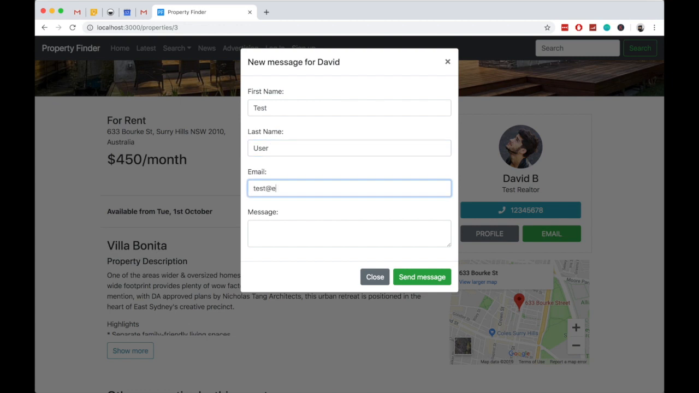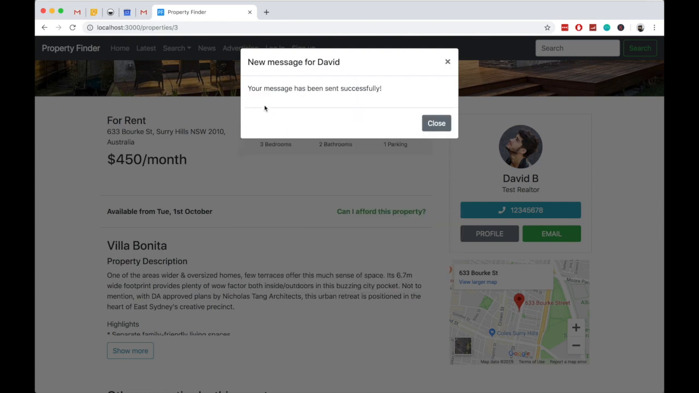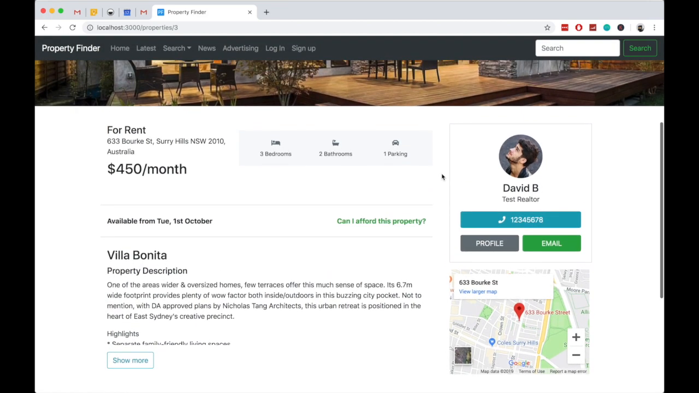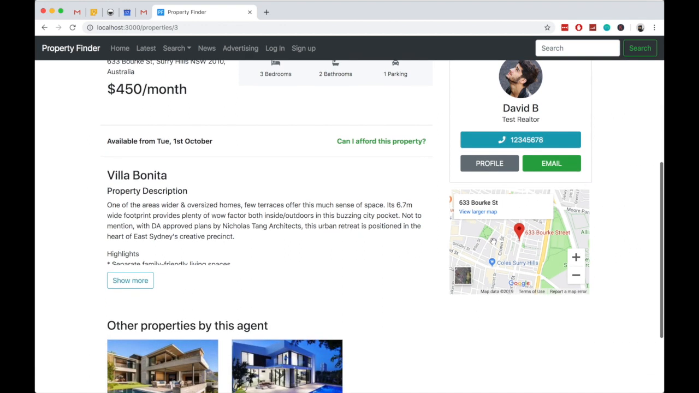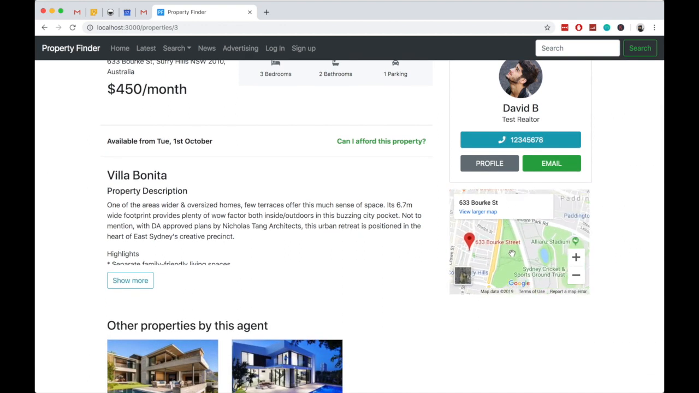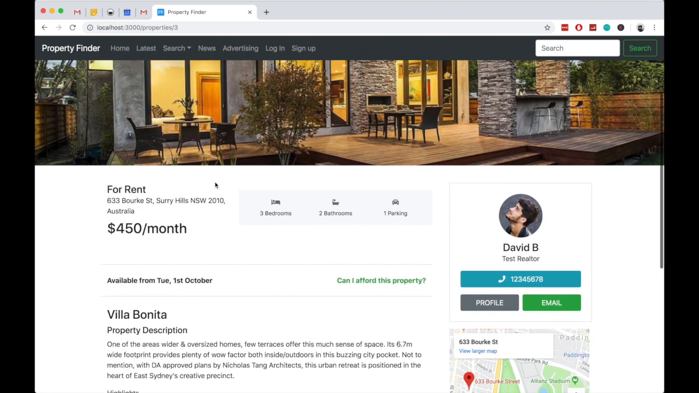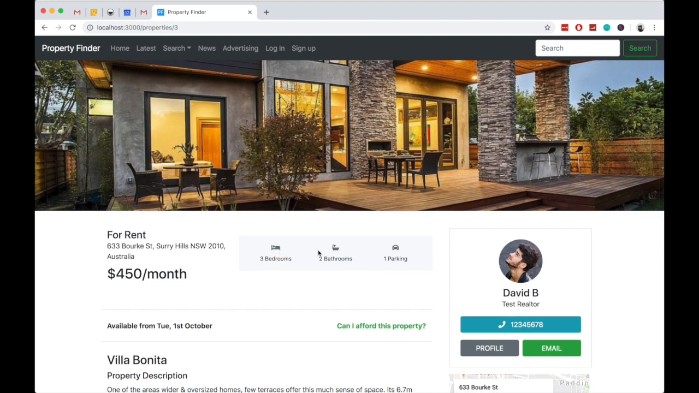And once you submit this form, you get this success message, and in the background what's happening is an email gets sent to that real estate agent. So they get this email saying all the information that you have entered here, and then finally underneath the real estate agent details we'll have this map, and the location of this map is actually populated by the address that is entered for this property, so that will always change automatically.